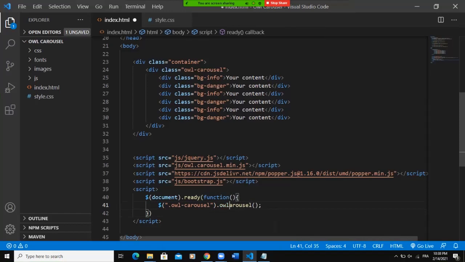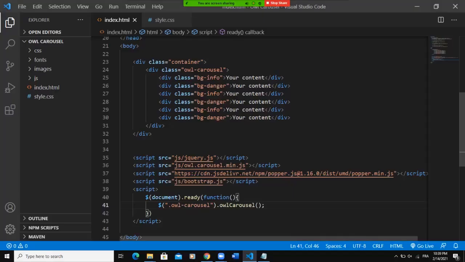So now if we come back to our web page and refresh, we need to change this. So we'll say owl carousel like this, and save. When we come back to our web page and refresh, there you can see that we are having our various divs showing on the web page. Let me simply increase the margin top here. I will say 5, like this.